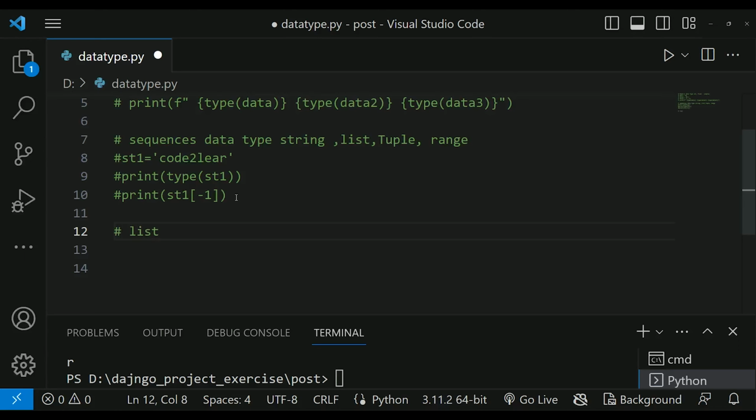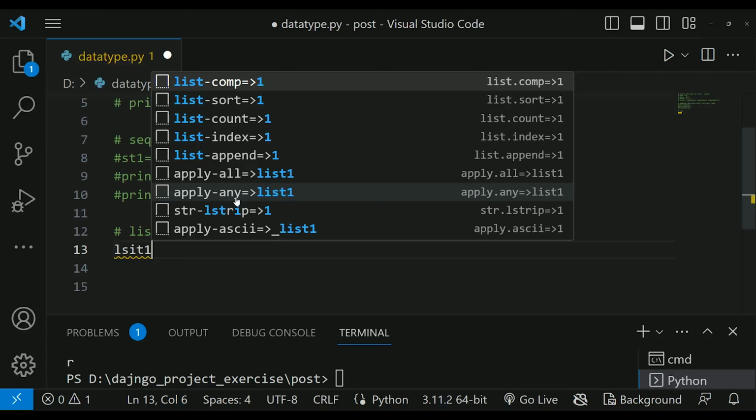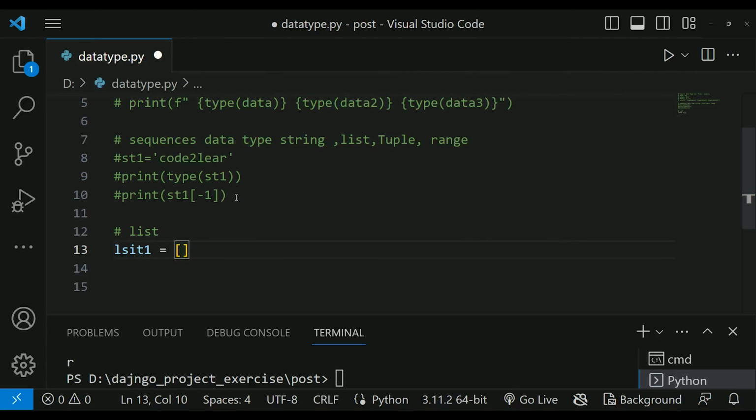List, so a collection of different types of elements. Okay, let's take a list1. We have to use square brackets because it's a list. I have written 9 here, an integer value. Let me have some floating point, and let me have some string.